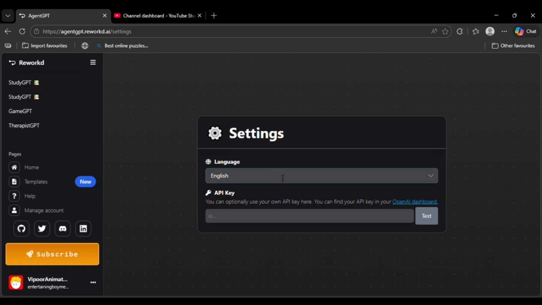And now once you select that settings, you can just simply type in your language or anything, and right below that, you should be seeing your API key. So you can just simply type in your API key. You can also find your API key by selecting OpenAI Dashboard. And once that is done, you can just simply select test right here. And that's it, super simple and easy.